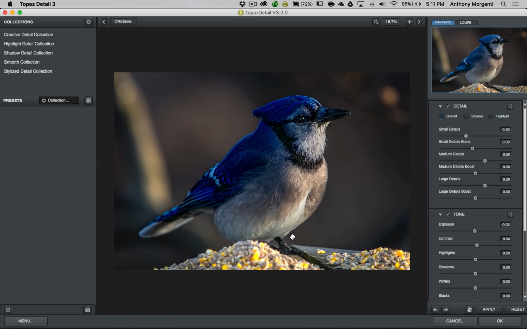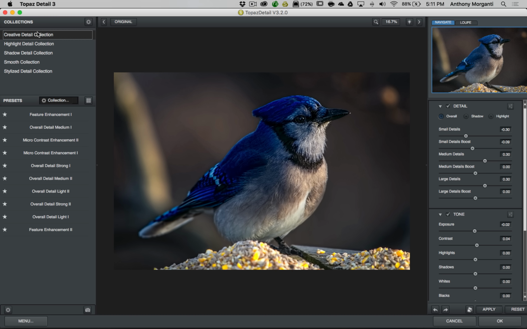On the left, we have collections and presets. The collections are kind of like folders that hold varying numbers of presets. In this case, we have 5 different collections, and we have these varying numbers of presets. In the Creative Detail collection, we have all these presets down here. Below that, we have this little gear.